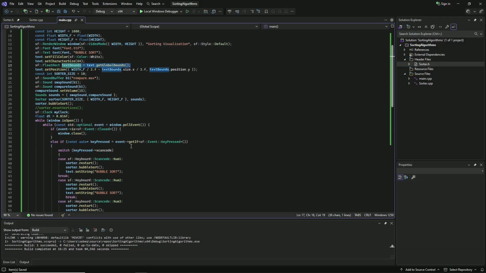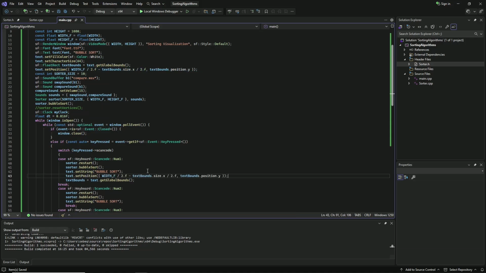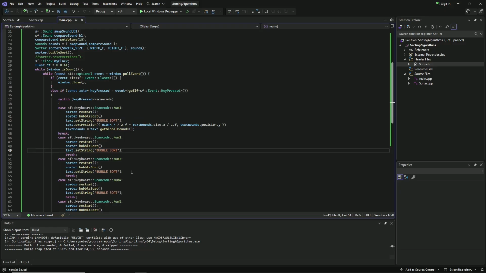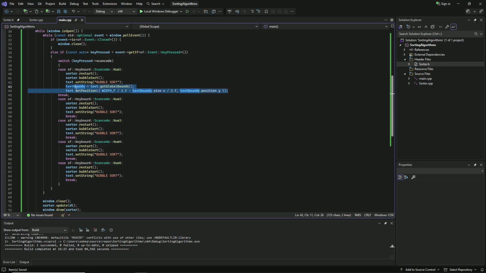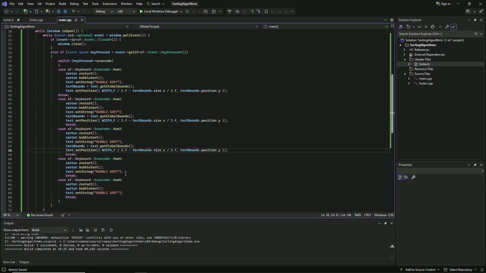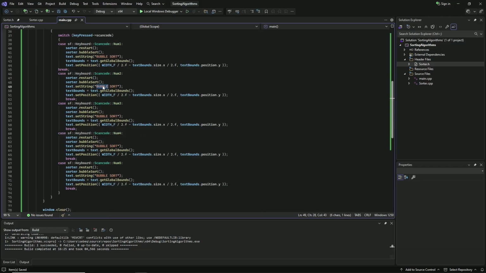So after all of those changes here, we'll have to recenter the text because the words can have different lengths. Oops, I'm sorry. This should be like here. And let's copy that to every case. Nice. So the second one will be selection sort. The third one is going to be insertion sort. The fourth one is going to be quick sort. And the last one will be merge sort.